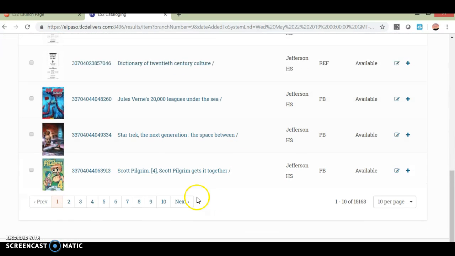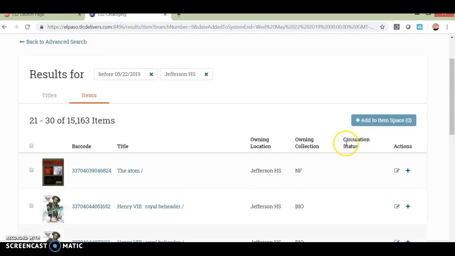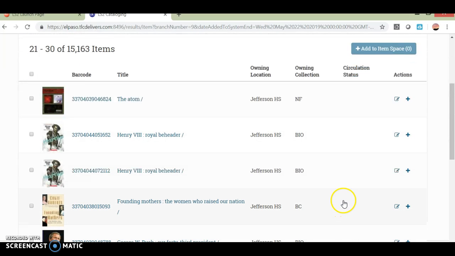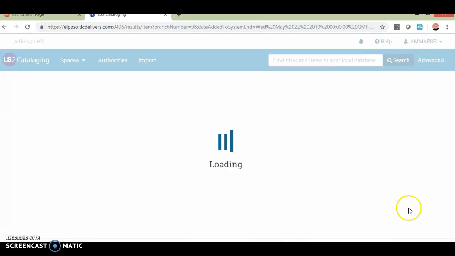If I click on page 3, I will see that my status is no longer available. But that's not a problem. Just refresh your page and the status will appear.